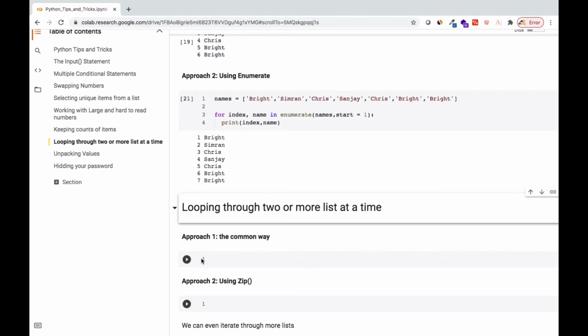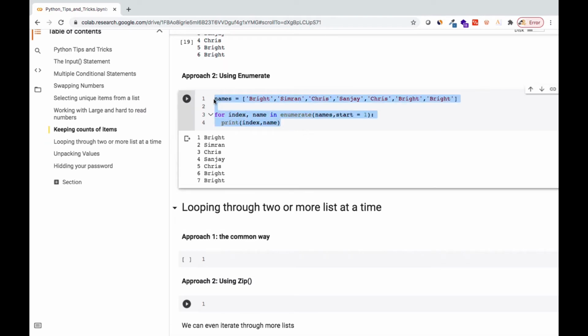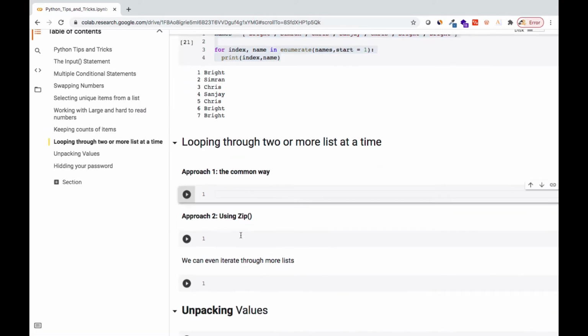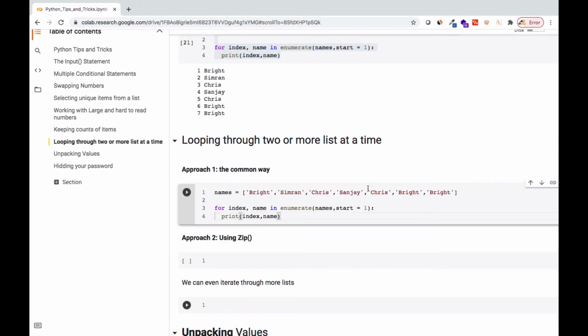So let's say you want to do it for two or more lists. This is just a single list, but you want to do it for two or more lists. So let me bring this one here so that we see how people do it.